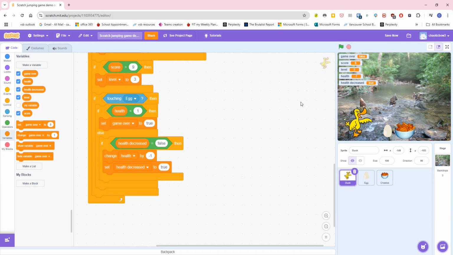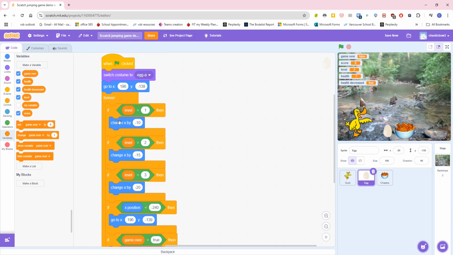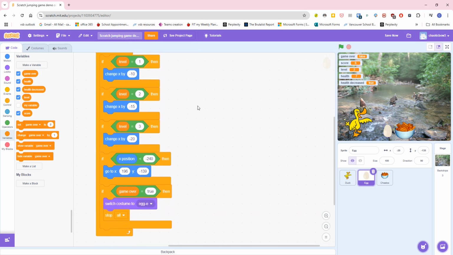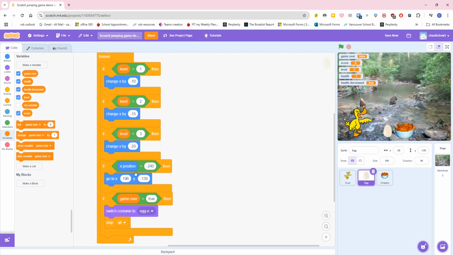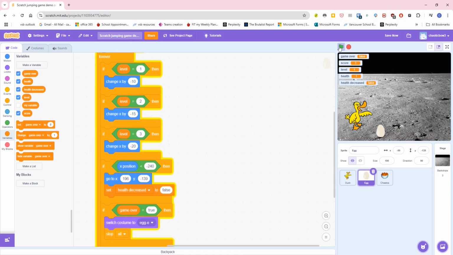And when should I do that? Probably when my egg resets back to the beginning. So that's in the eggs. And where does it reset here? I guess it's right here. Go to 196, -139. So I'm going to set my health decreased to false. And we'll try that again.